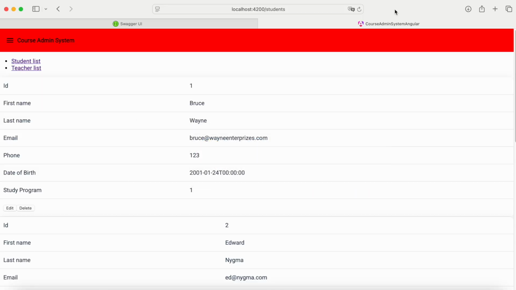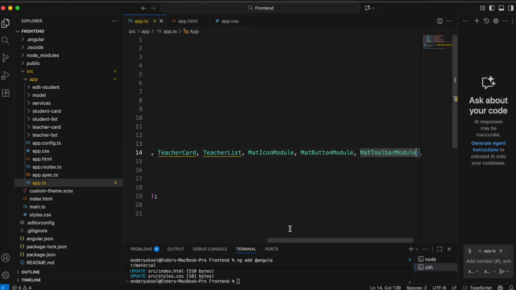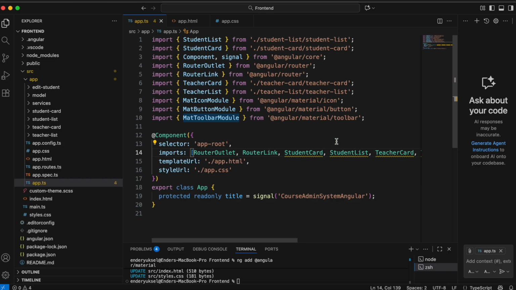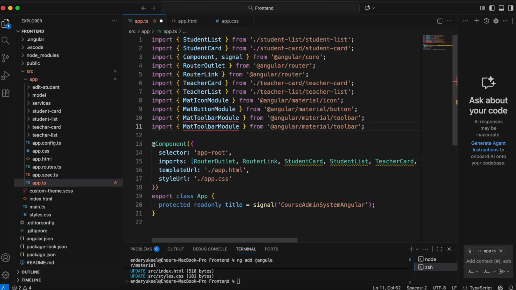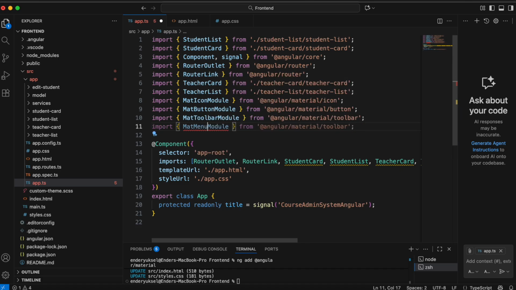After saving our changes, we can immediately check the browser and we see that there is the toolbar, the color is red, and there is this hamburger icon. However, it doesn't work yet. Now the next thing we want to do is move the items, the links, inside the toolbar. So we again start working with the app.ts file. We need to make yet another import, and this time we are importing MatMenuModule. This is needed for the drop-down menus.